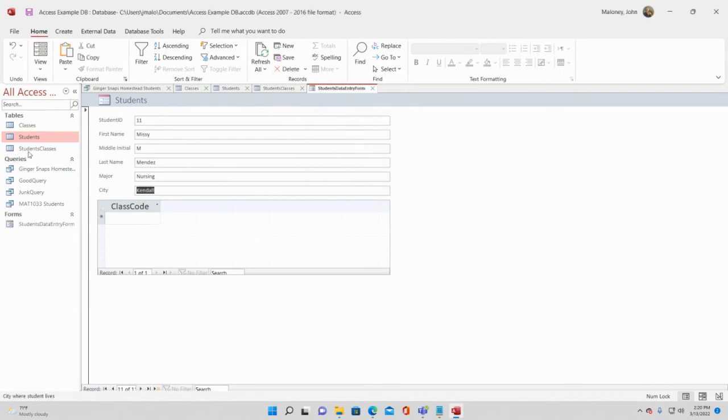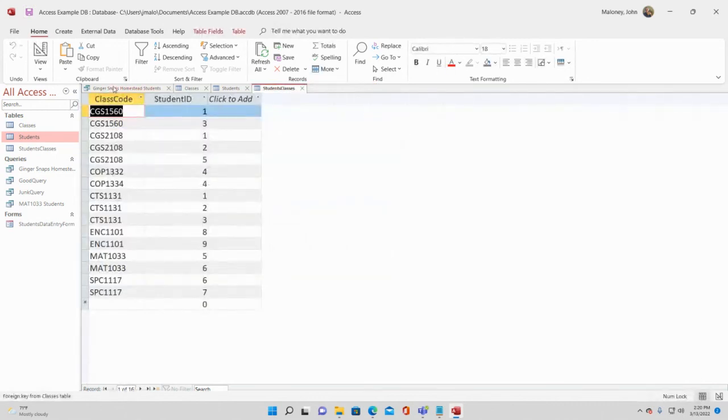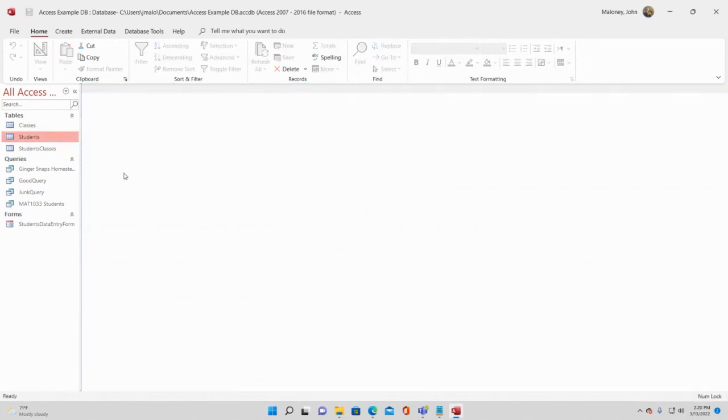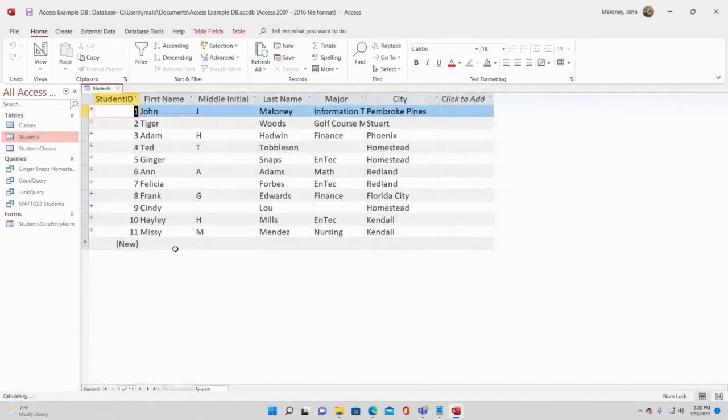So now I have 3 tables, 4 queries, and 1 form. And this is the 1 form. Hit my save again. Close my form. Remember, Missy Mendez I just added. Close. Okay, close all this stuff. Close all. Now I'm going to open up my students and look at Missy Mendez, number 11.